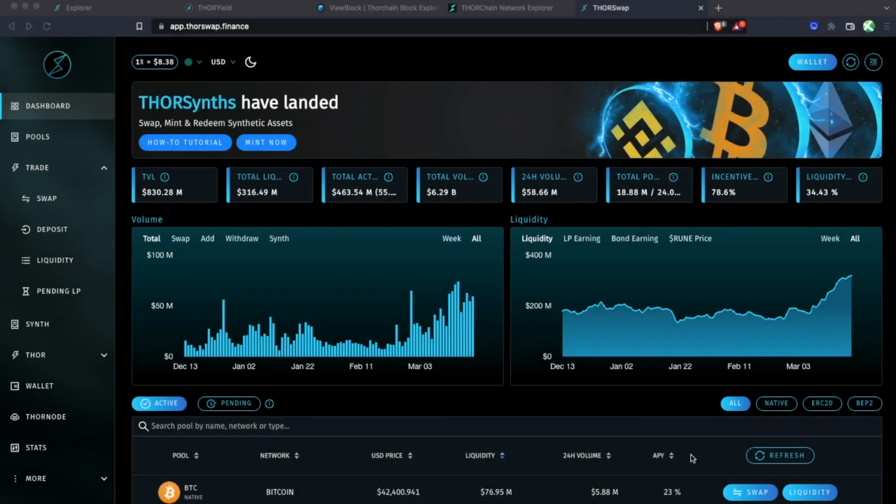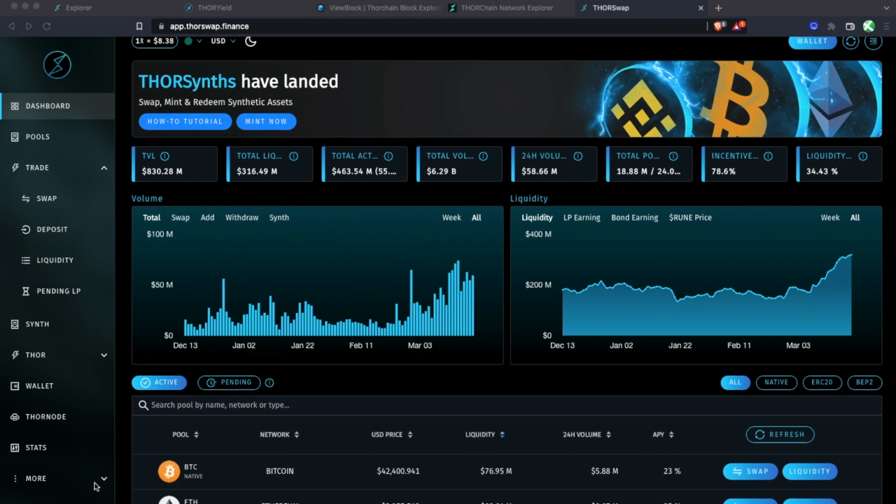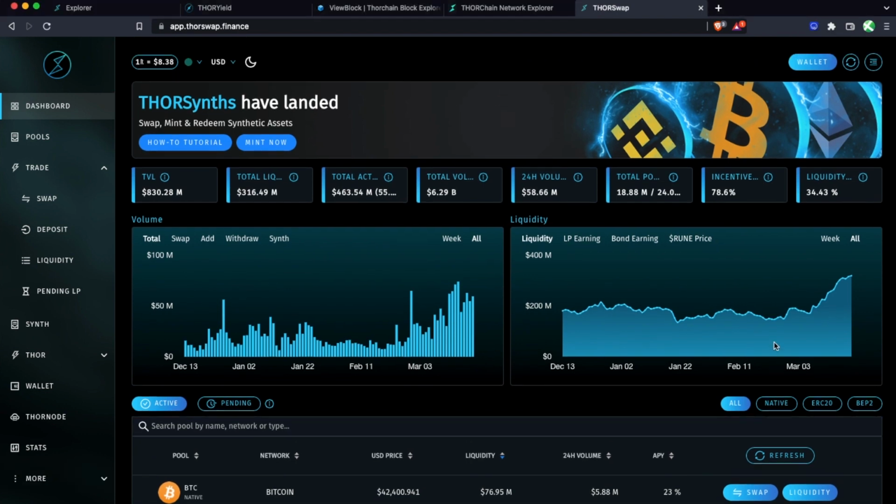Okay, so we're going to walk through how to track a transaction on THORswap. If you're doing a swap and you're unsure if it's going through or what the status of that transaction is, this will show you exactly how to make sure everything is on track.